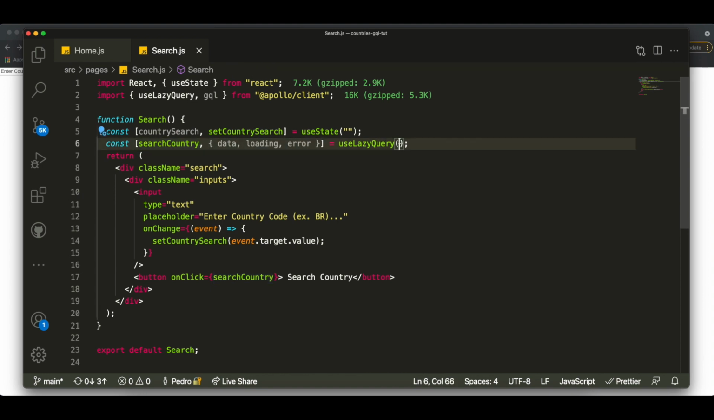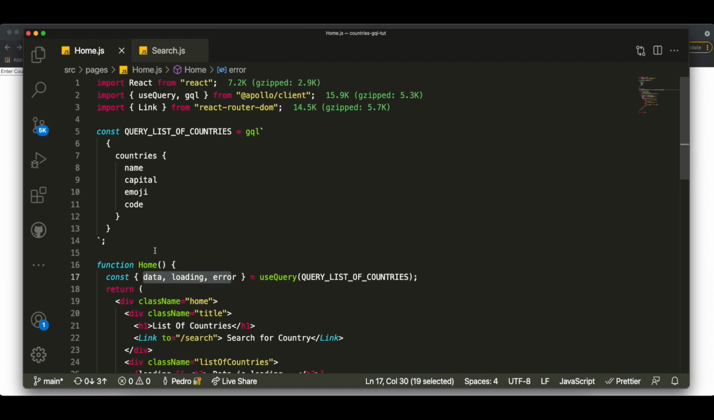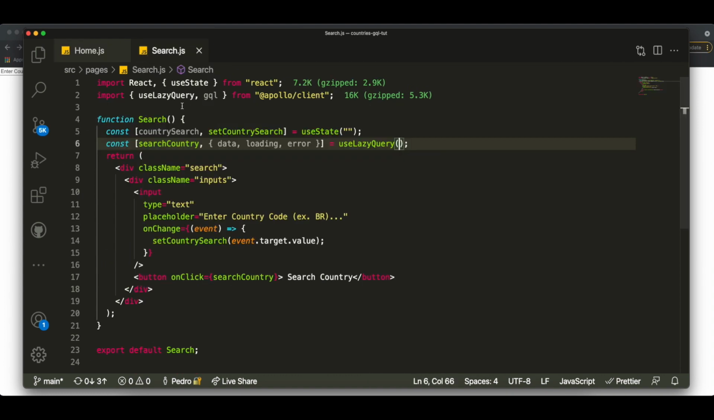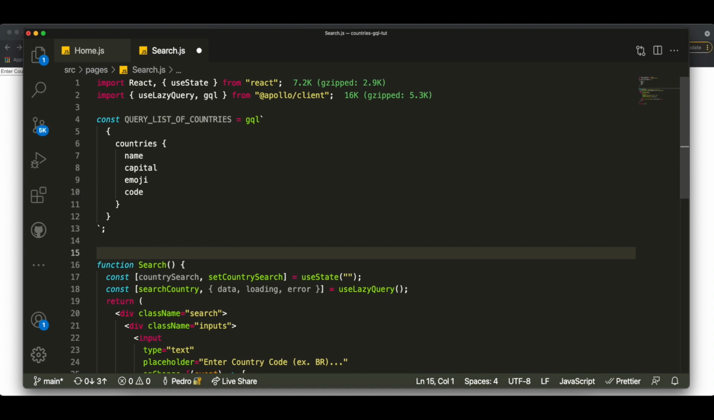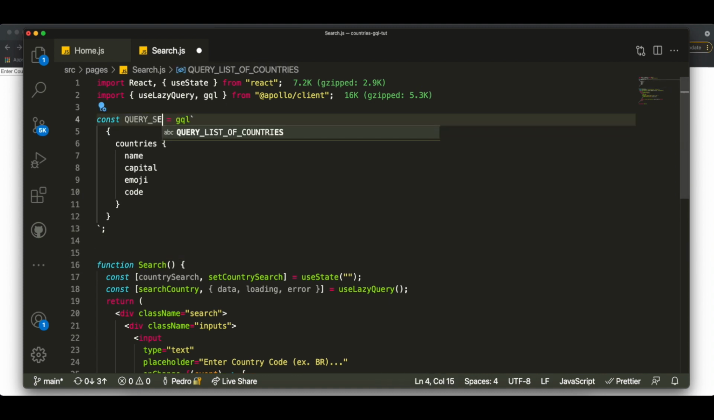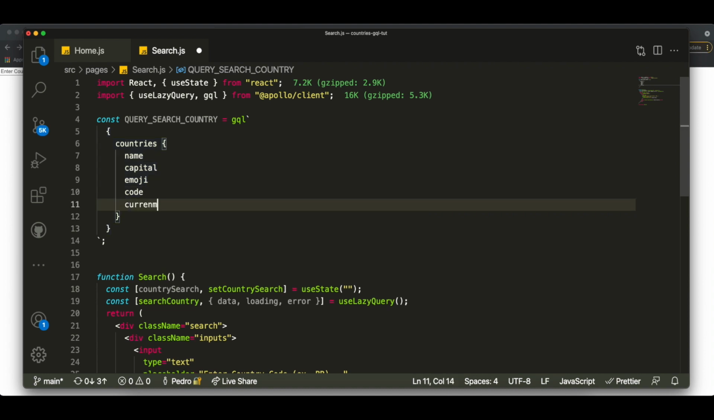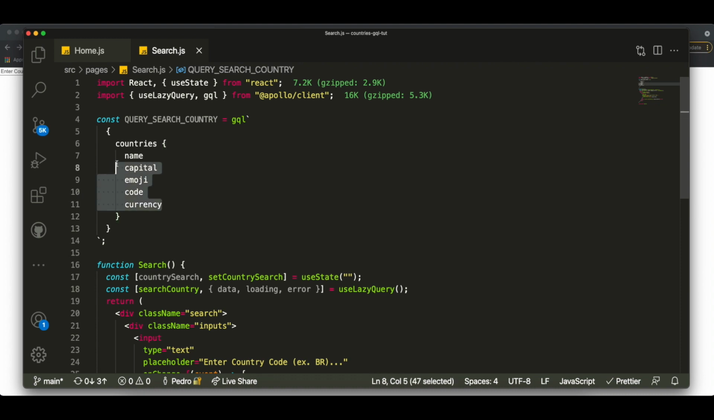Now one thing is important. We need to put the query over here, similar to what we did over here. We're actually just going to copy this, and we're going to define our query up here, and we're going to say query searchCountry, like we did, and we want to grab specific things about each country. Let's put more stuff: the name, the capital, the emoji, the code, or let's put the currency as well that we saw. It's something we can get. We can grab many more pieces of information if we want to, but for now let's just keep these ones over here.